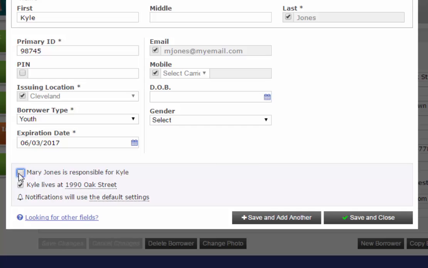If you want the copied borrower to have the same address as the original borrower, leave this borrower lives at street address checkbox selected. Clear the checkbox if you do not want the copied borrower to have the same address. Edit the necessary address information under Borrower Services, Borrower Info, Basic Info, Contact Info.